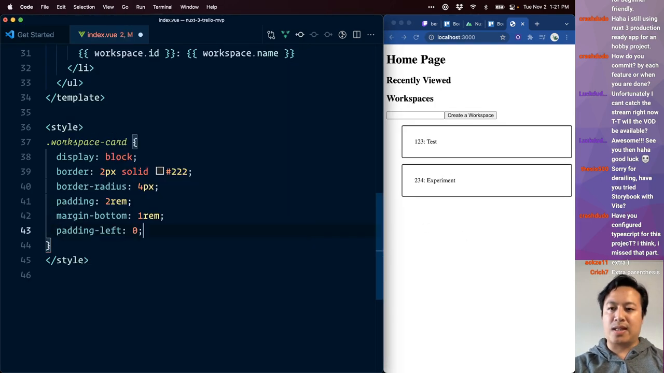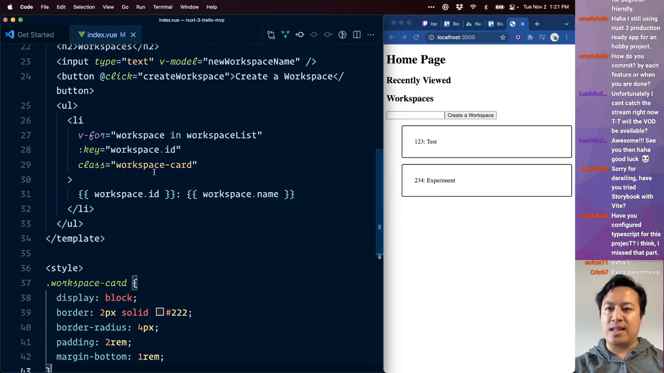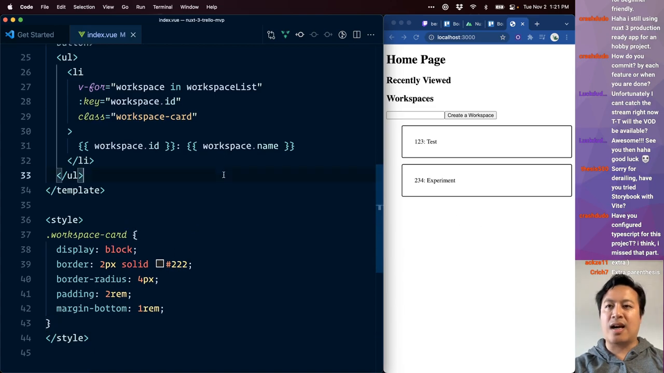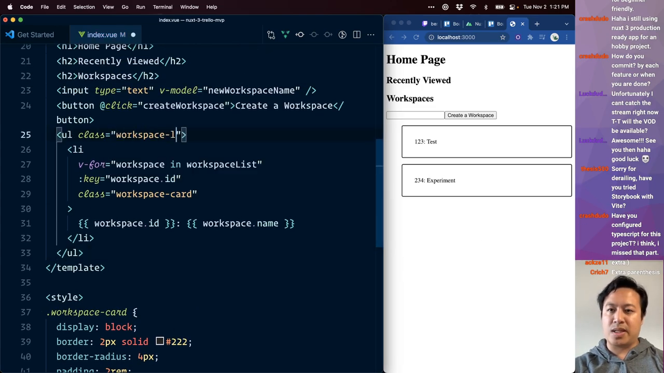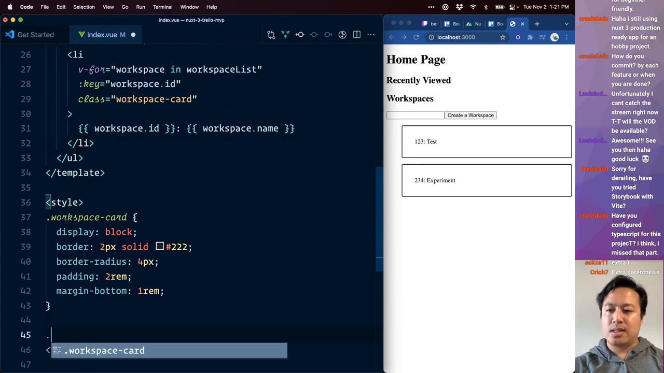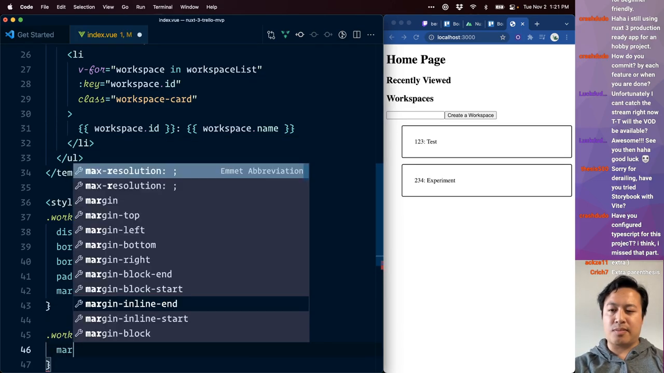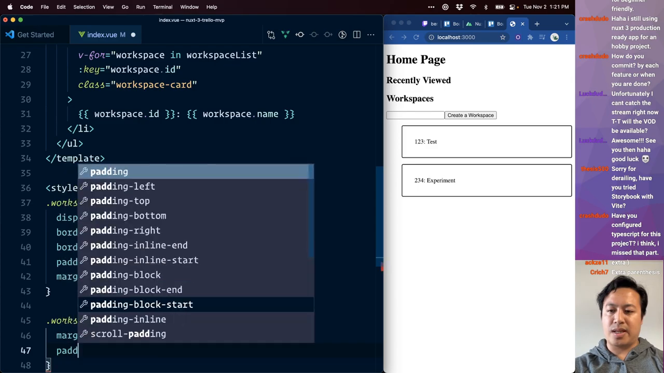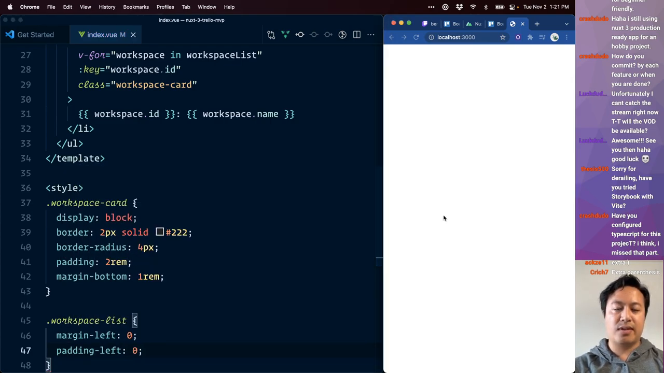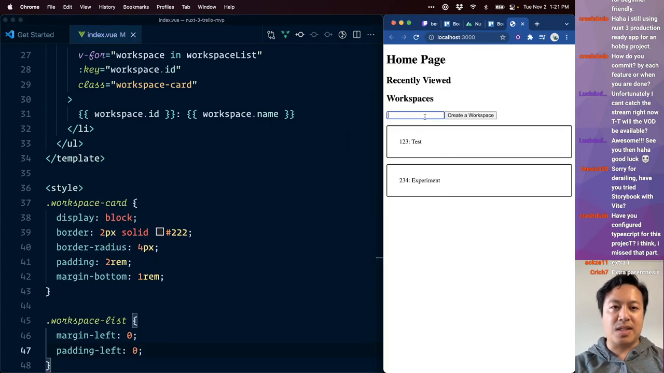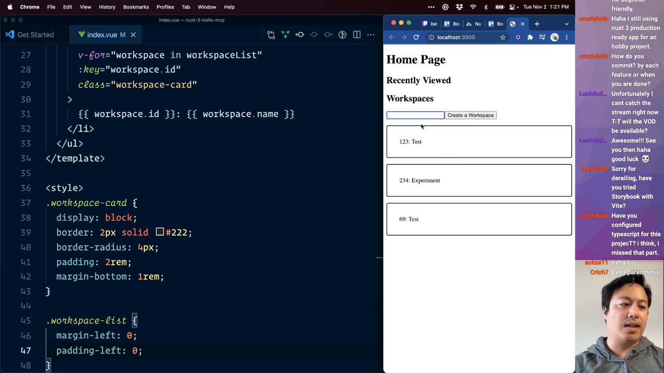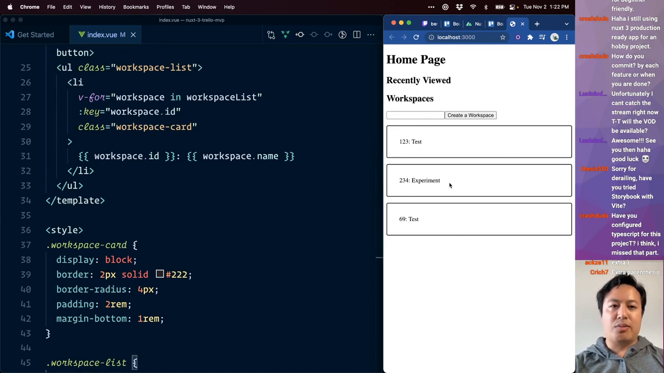Oh, wait, hold up. Padding left 0. Oh, wait, not the padding left 0. It's the li that needs the help. So, oh, wait, but then, I know what it is. Class workspace list. So workspace list, margin left 0, padding left 0, save. Wow, really doesn't like the styling. That's okay. Test. There we go. Boom, boom, boom, boom. Excellent. All right, so we have this. We have the ability to create workspaces.